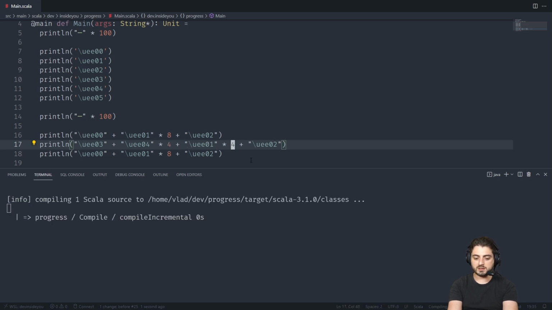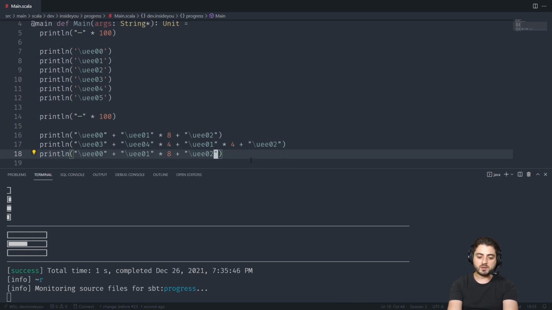Okay, so let's look at the middle one. So it's like half. And now this one is going to be full. So it's going to start with the 3. It's going to have a 4 over here, and it's going to be full. And in the end, it's also going to be a full one like this. So you have 3 progress bars over here.